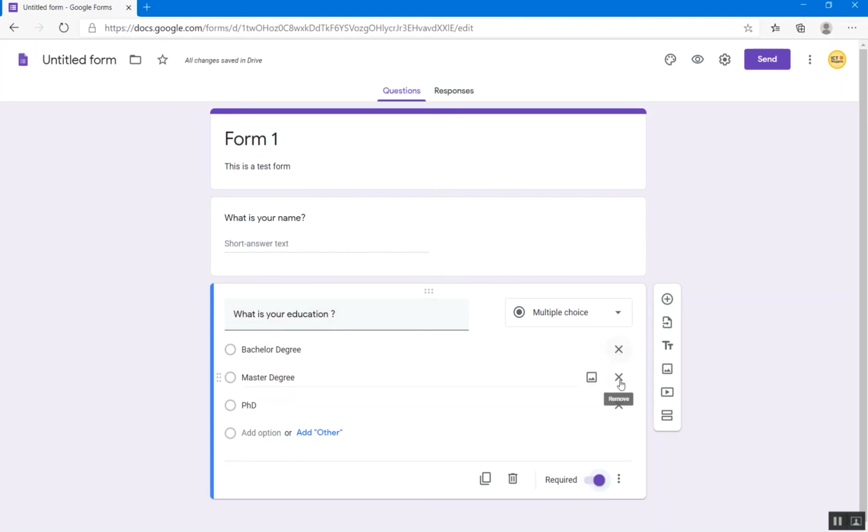You will notice that from here you can delete the options by just clicking on these cross signs, and secondly you can also add images in front of these options. Now let's add another question.